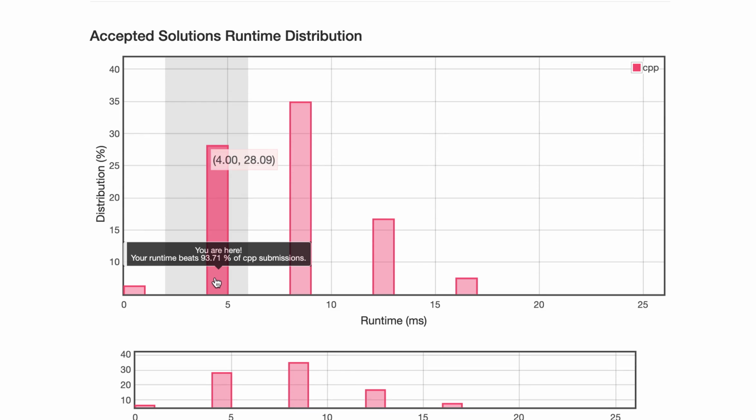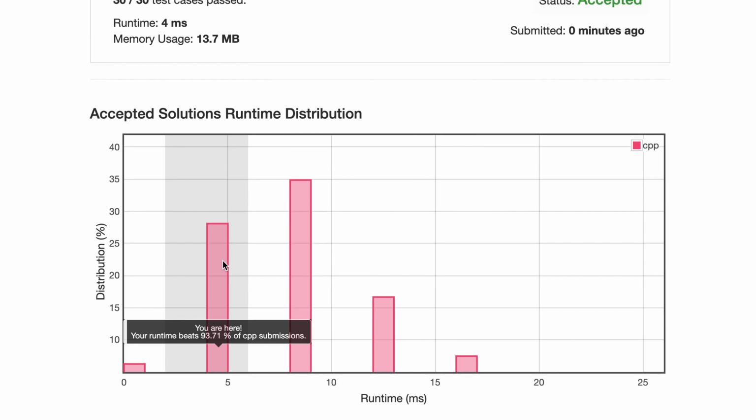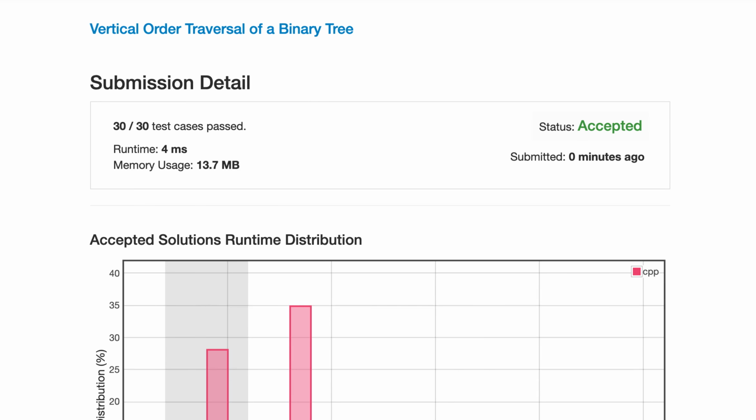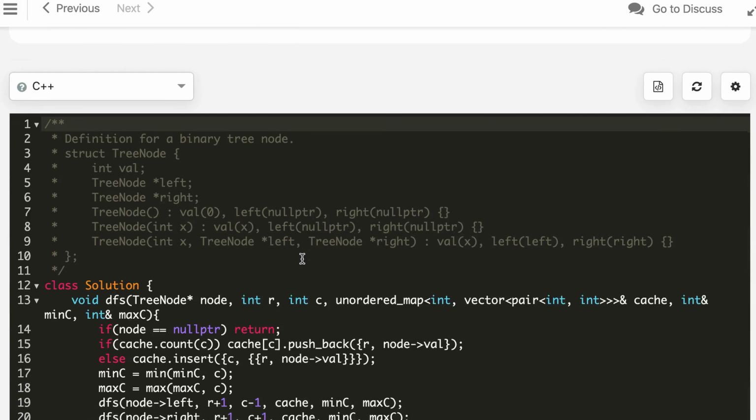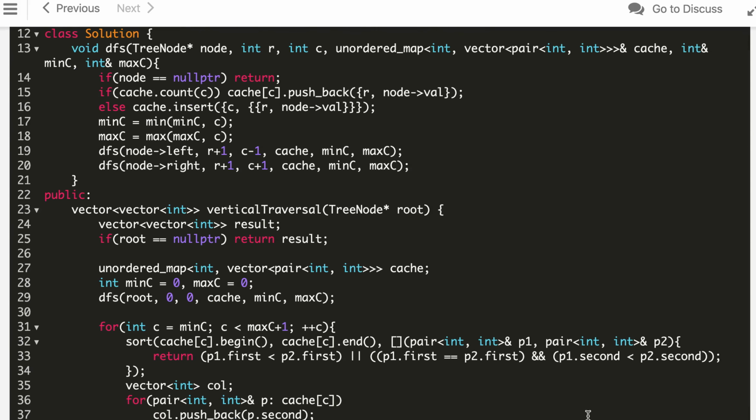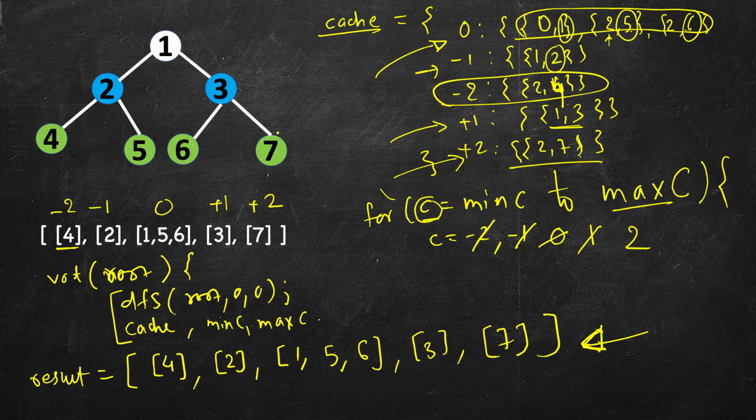And the solution is better than 93.71%, and it's very close to the best one. So what is the time complexity here? So here we are clearly iterating through all the elements. We are traversing this complete tree. So clearly O(N) is there at least. But after that traversal, we get this cache, which we need to sort individually. So the sum of all the elements in this cache is the same as the elements here.